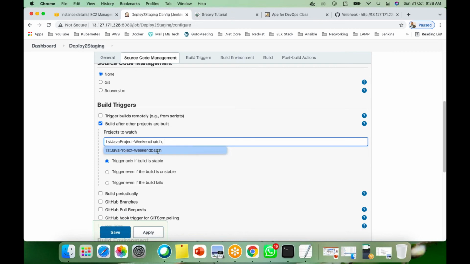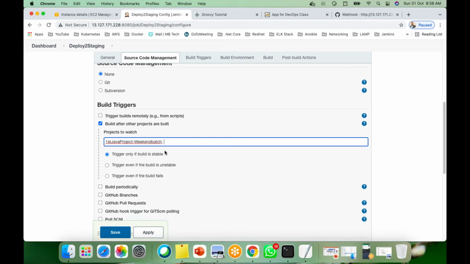We can batch. Select this one. Okay, there is a space. Okay, now select. Okay, now it is done. What happens here? I can select trigger only if build is stable. If this particular job is success and stable, then trigger this job.